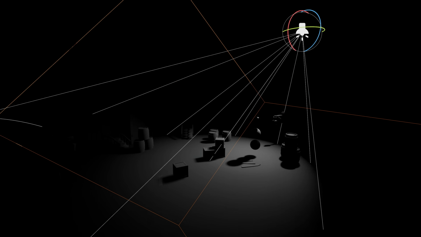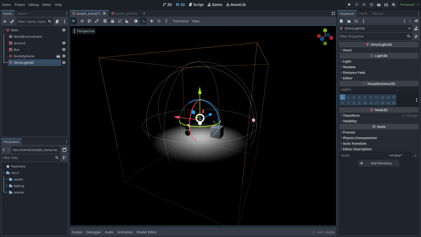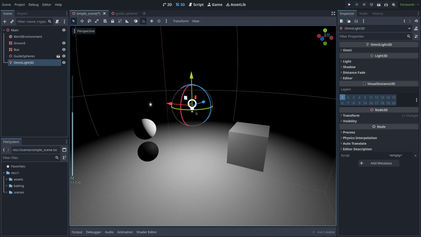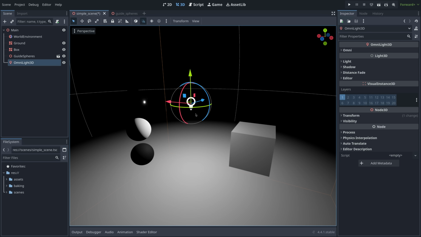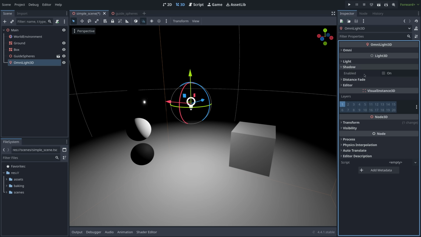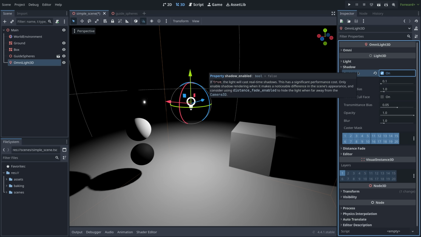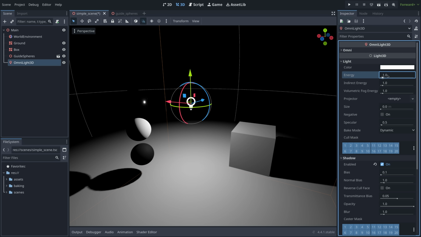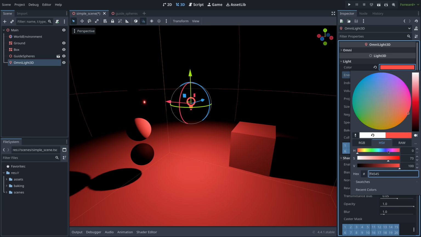It's pretty easy to start playing around with these lights. Just add one to your scene and place it where you see fit. But there are a few things that are good to know. So here I've added an omnilight to the scene, but the lights actually share a lot of the same properties. For example, if we go under shadow, for all of them we can enable shadows here. We can also go under light and set the energy, which is the intensity of the light, as well as choose a color. But there are also some settings that are specific to each light.